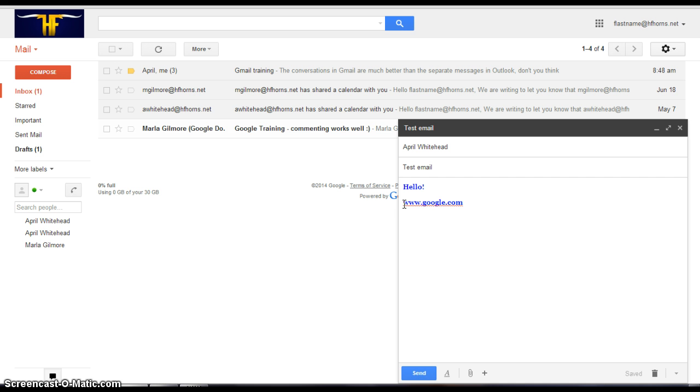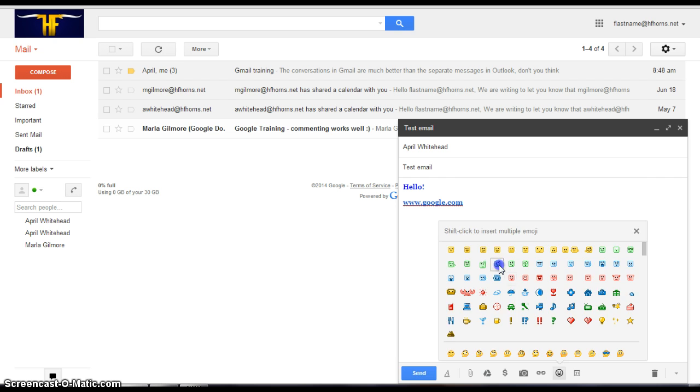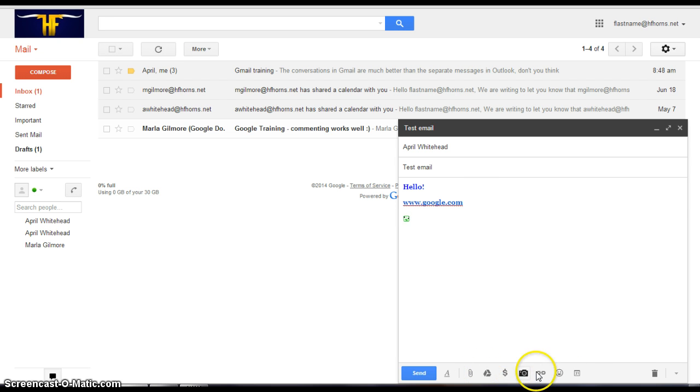So if I want to make it a link, I have to highlight the text, go down to the attach and click on attach link, and then you can see it gives me this underline and it says go to link google.com, and I can actually edit the link there. So a little bit different than our old email. You can also insert pictures and smiley faces and calendar invitations here.